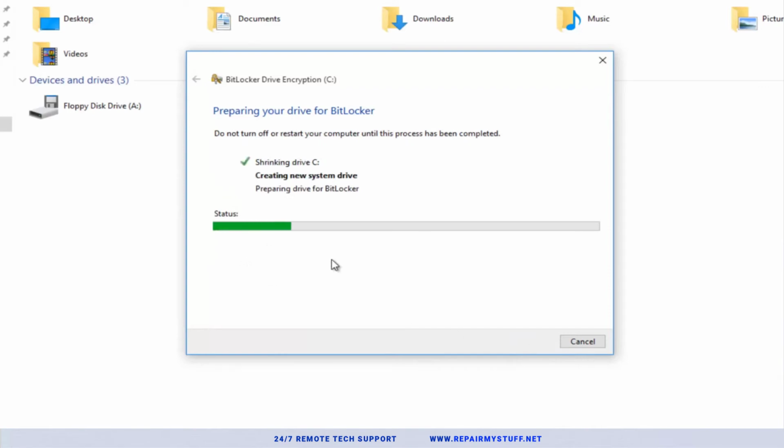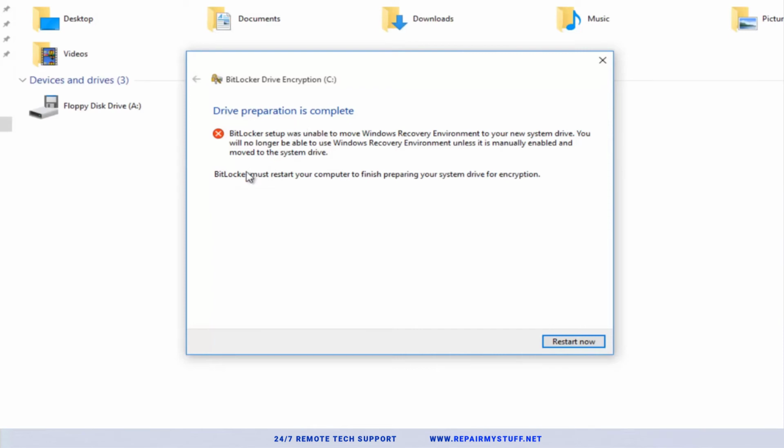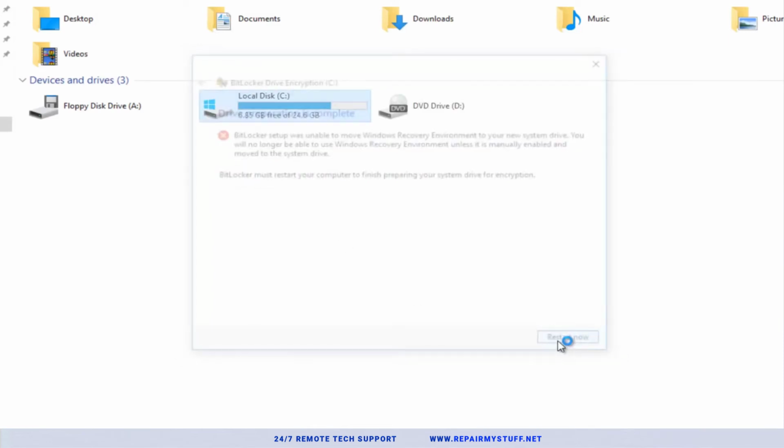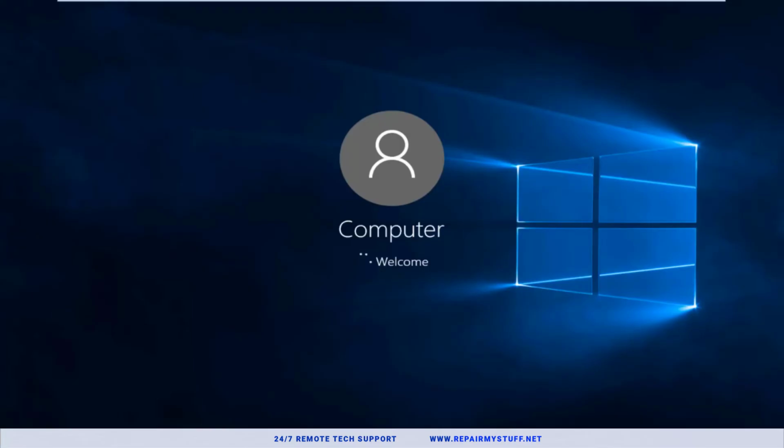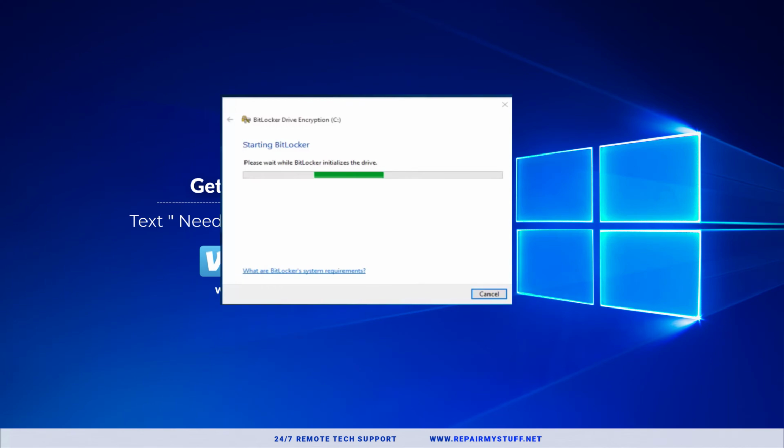This could take a while depending on how large your hard drive is. All right, if you get a message like this that says drive preparation is complete, you're just going to click restart now. Go ahead and let your system restart fully. Once you log back in, BitLocker should still be running and it should get to this step. So it's showing that our drive has been prepared.